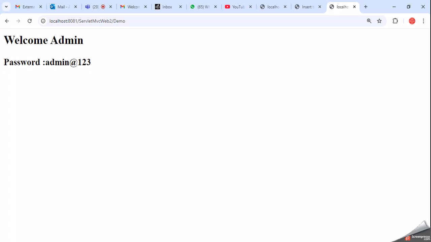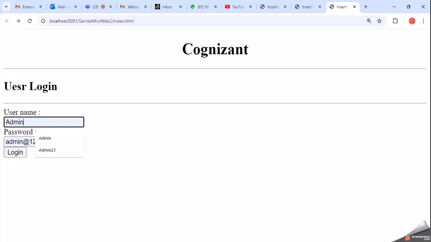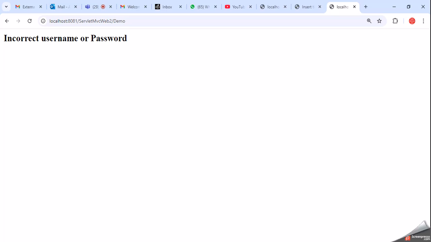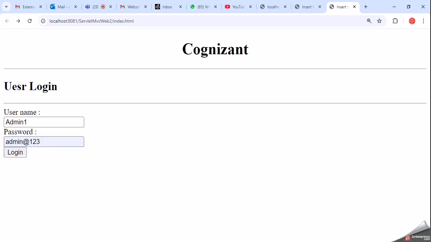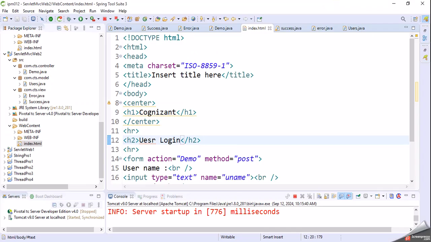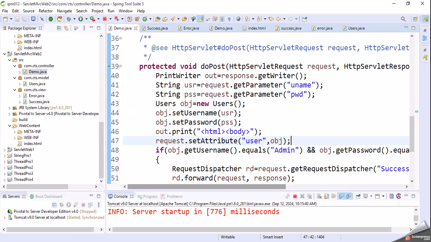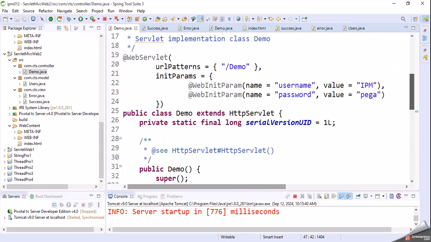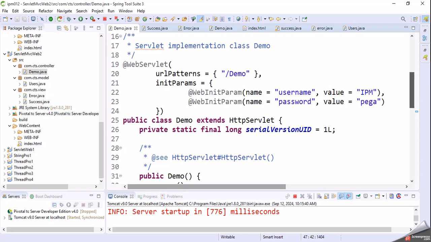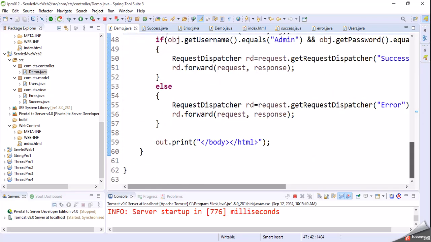Okay, same as suppose here I put 1, again try again, incorrect, it's working. But suppose we want to use this, because here I have declared admin directly, so at the place of this we can get the value from here. It's also declared here in annotation.